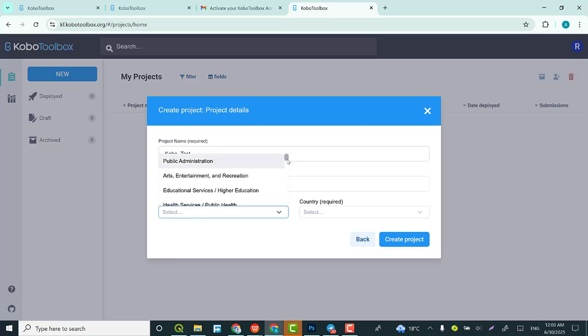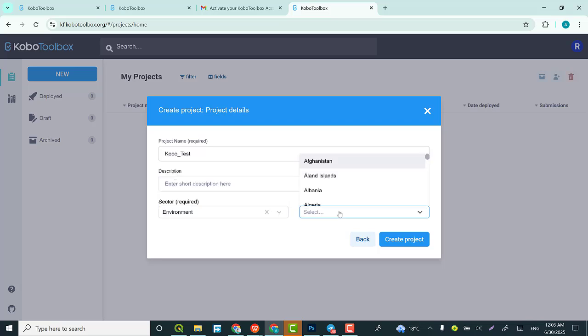You need to select one of the sectors here. For instance, let me select environment. Country should be selected from this drop down options. In my case, let me give my country name Ethiopia. So finally, you can create a project.